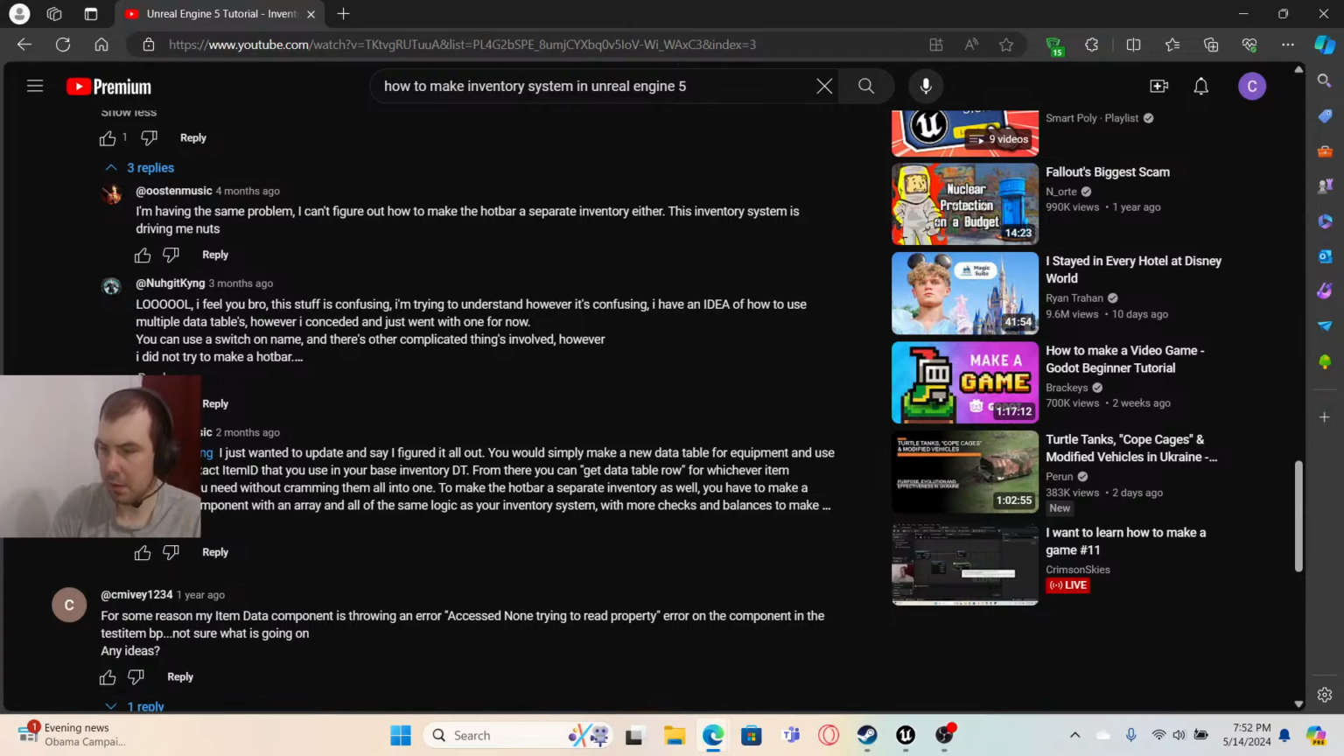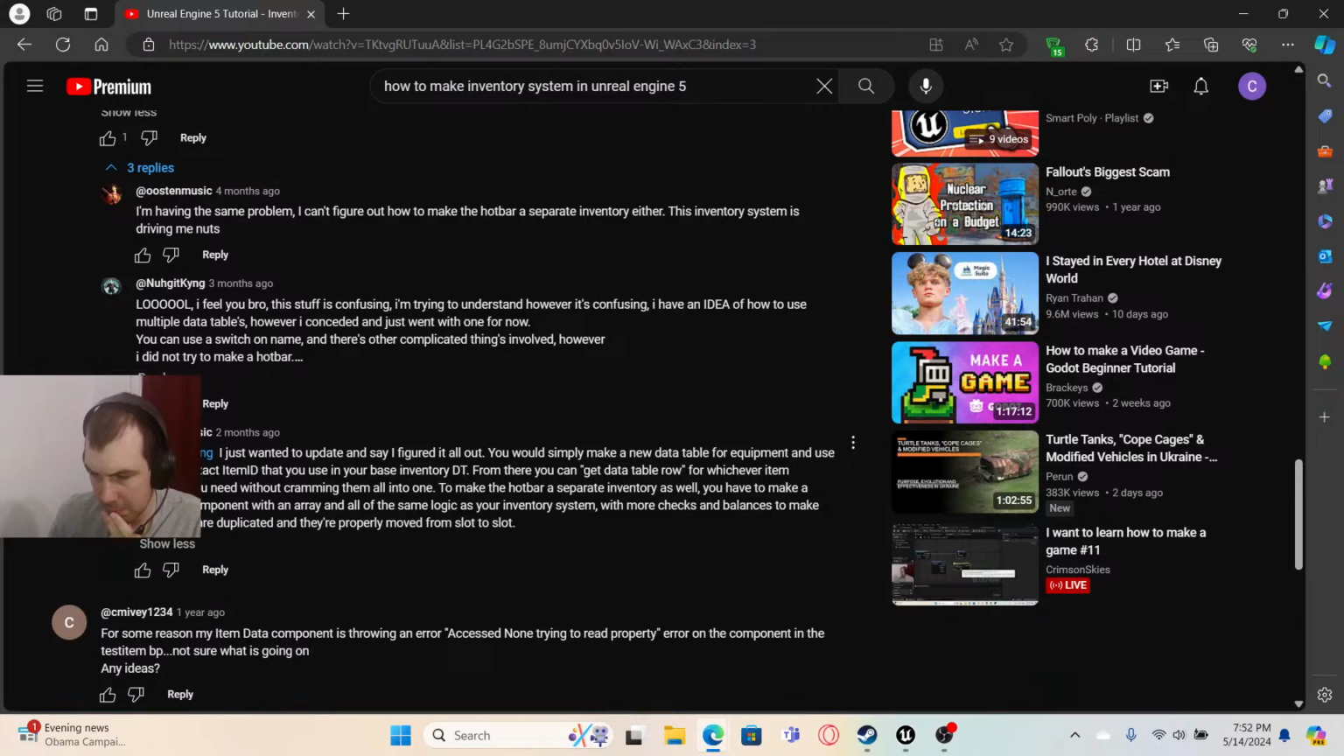You would simply make a new data table for equipment and use the exact same item ID that you use in your base inventory DT. From there, you can get data table for whichever, without cramming them all into one. To make the hotbar a separate inventory as well, you have to make a separate component with an array and all the same logic as your inventory system, with more checks and balances to make sure items are duplicated from slot to slot.